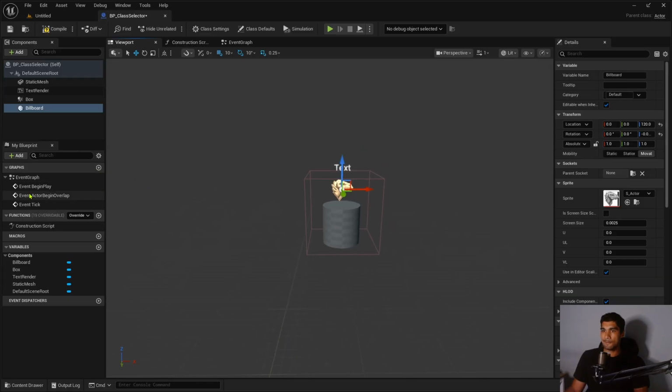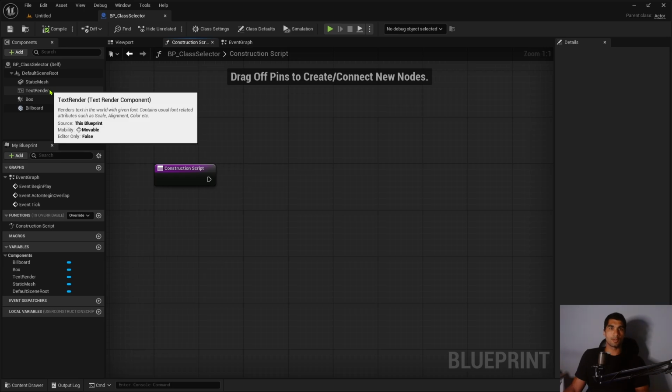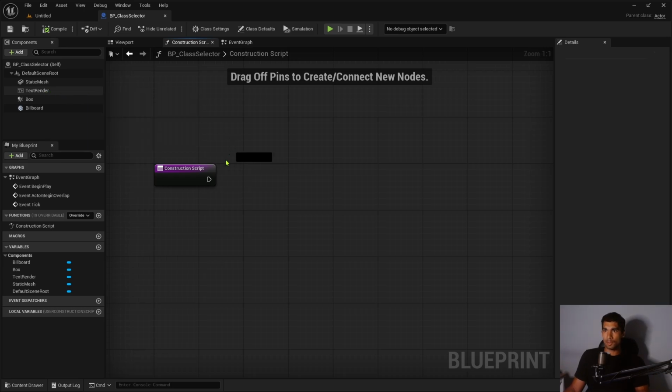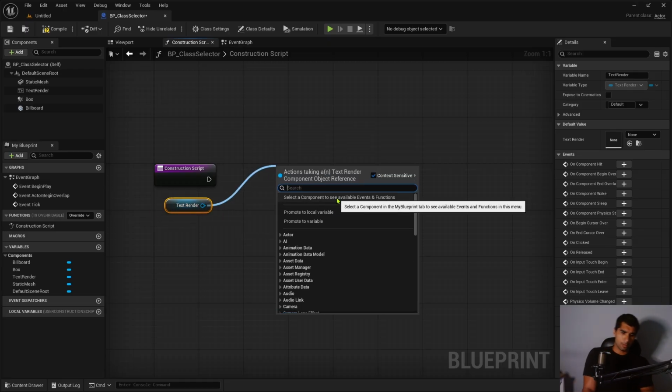And alright, so now I want it so when you construct this thing, when this thing gets constructed, so construction script, I want to make it so that we have text for both the billboard and the text render. So if I grab off this text render, I'm going to set the text.